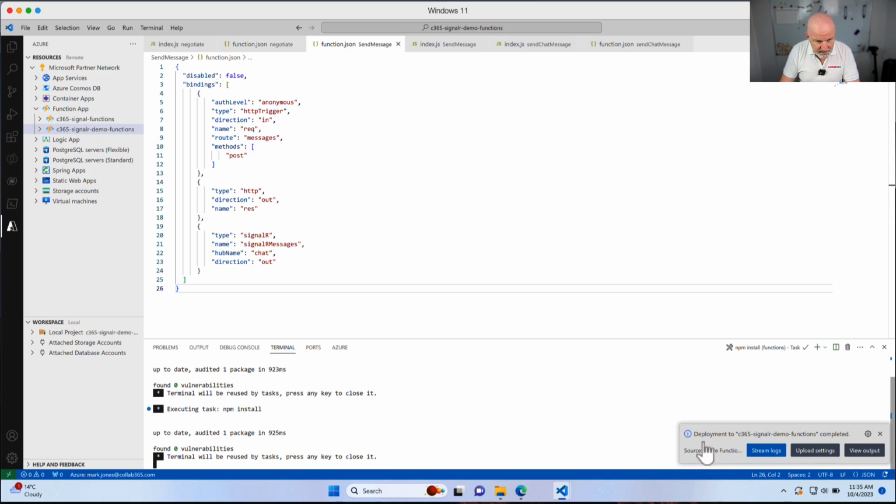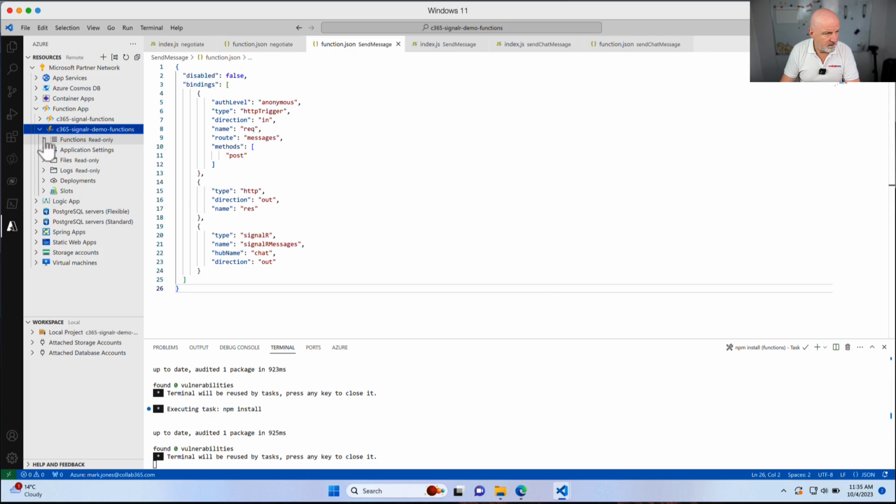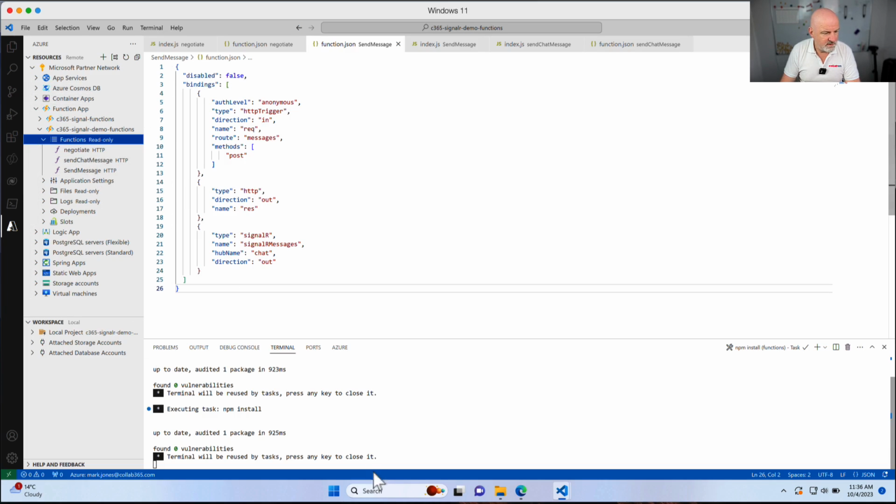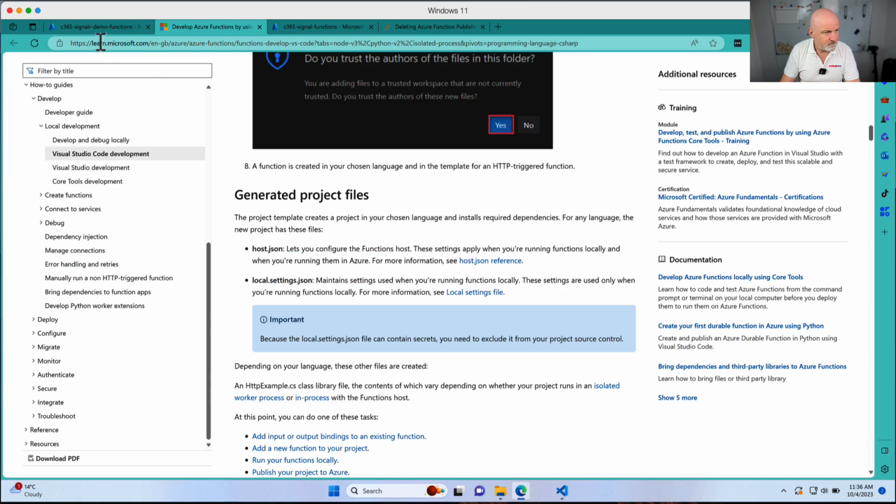Right, okay, so now we've got a message saying deployment to the C365 SignalR demo function is now complete. Brilliant. Let's close that. With a bit of luck, we can go here and refresh, and if that's worked, we should see our three functions. So there you go: negotiate, send chat message, send message. Brilliant. Let's go verify that in the portal.